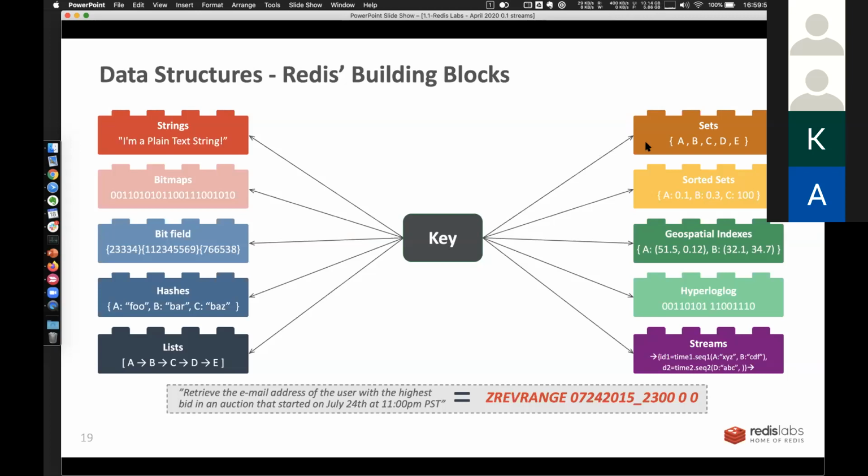Then it's the set, a collection of unique values, and it provides you with operations where you can do union, intersection, and differences, which I will cover with you.